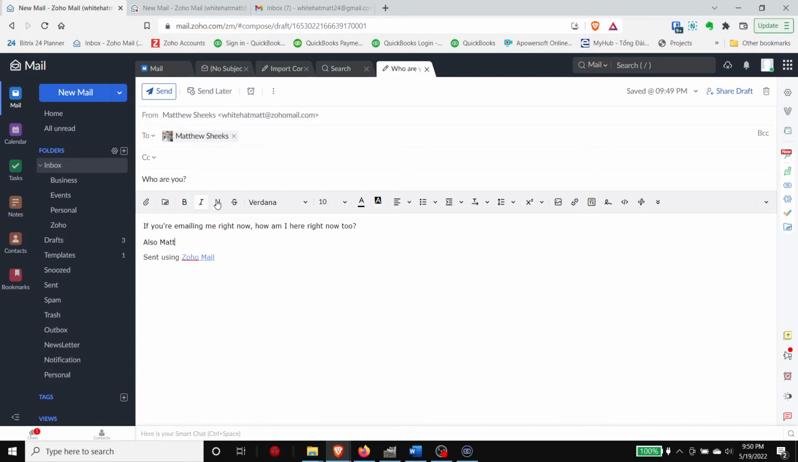These should be all pretty self-explanatory: bold, italic, underline, strike through, font type, font size, font color, shading, left orientation, centered, justified, etc. Bulleting, indentation, all normal things that you'd see within an email client like this.